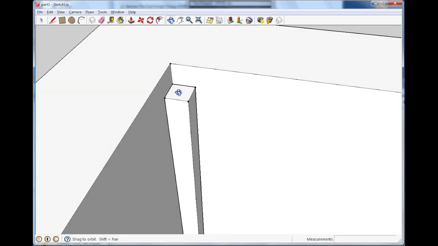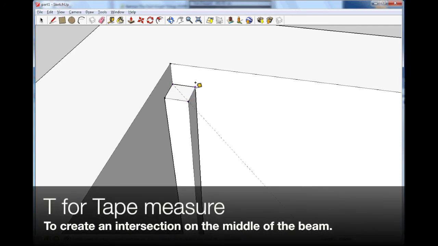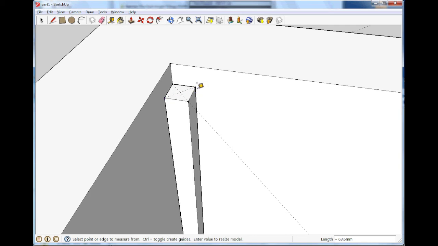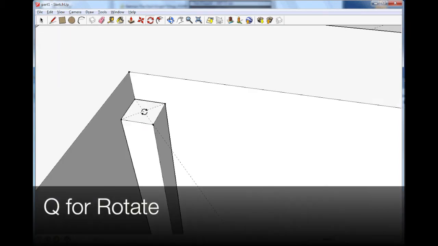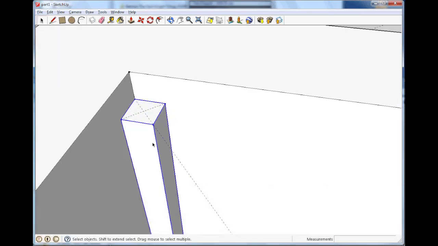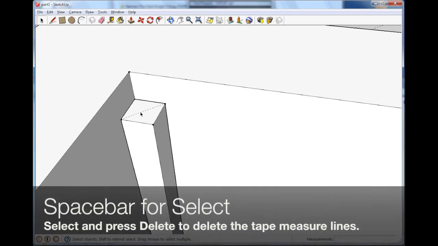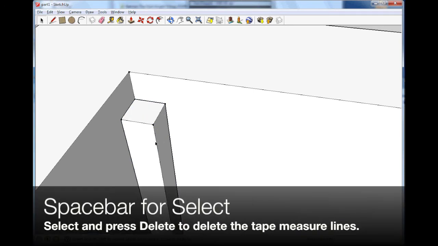There. So we want to turn this in the middle, so we need to use the tape measure, T for tape measure, and we measure the two, so we find the intersection here in the middle. So Q for rotate, we need to select this object, Q for rotate, click this and drag it like that and write 180, enter, and we have turned it around. Space bar for select, let's remove the bar like that.